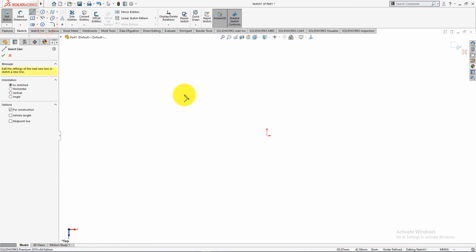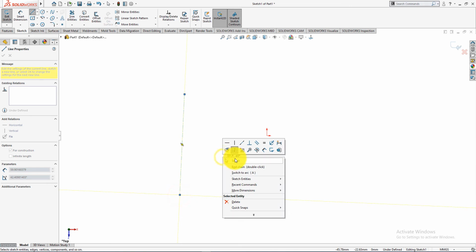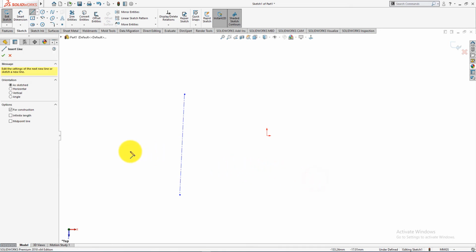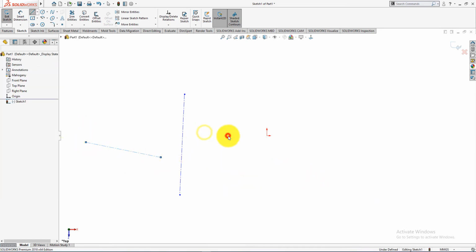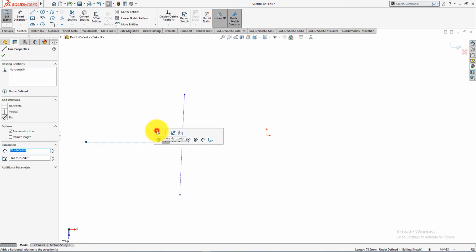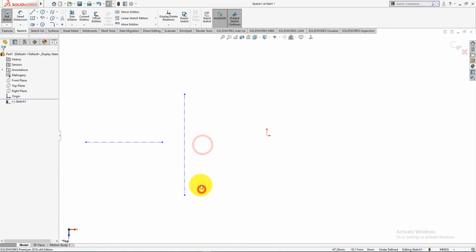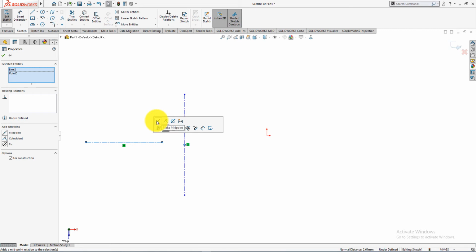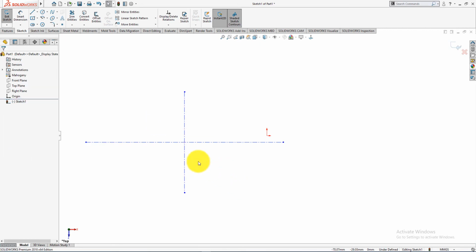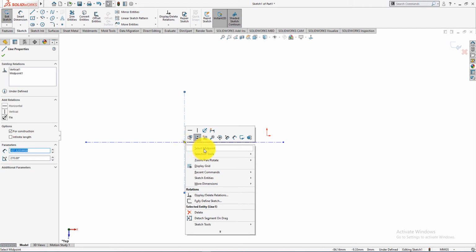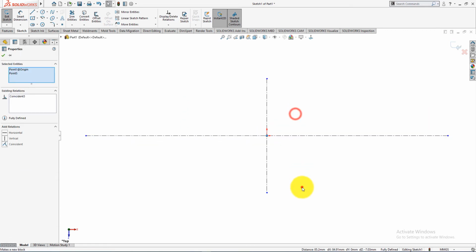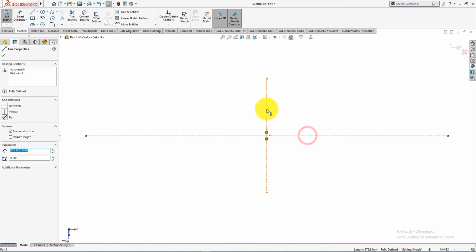Take center line command and draw lines like this. Make them horizontal. Make them vertical. Control select the midpoint of the vertical line and the horizontal line and choose coincident relation. Select the origin and the intersection point and choose coincident command. Make equal.